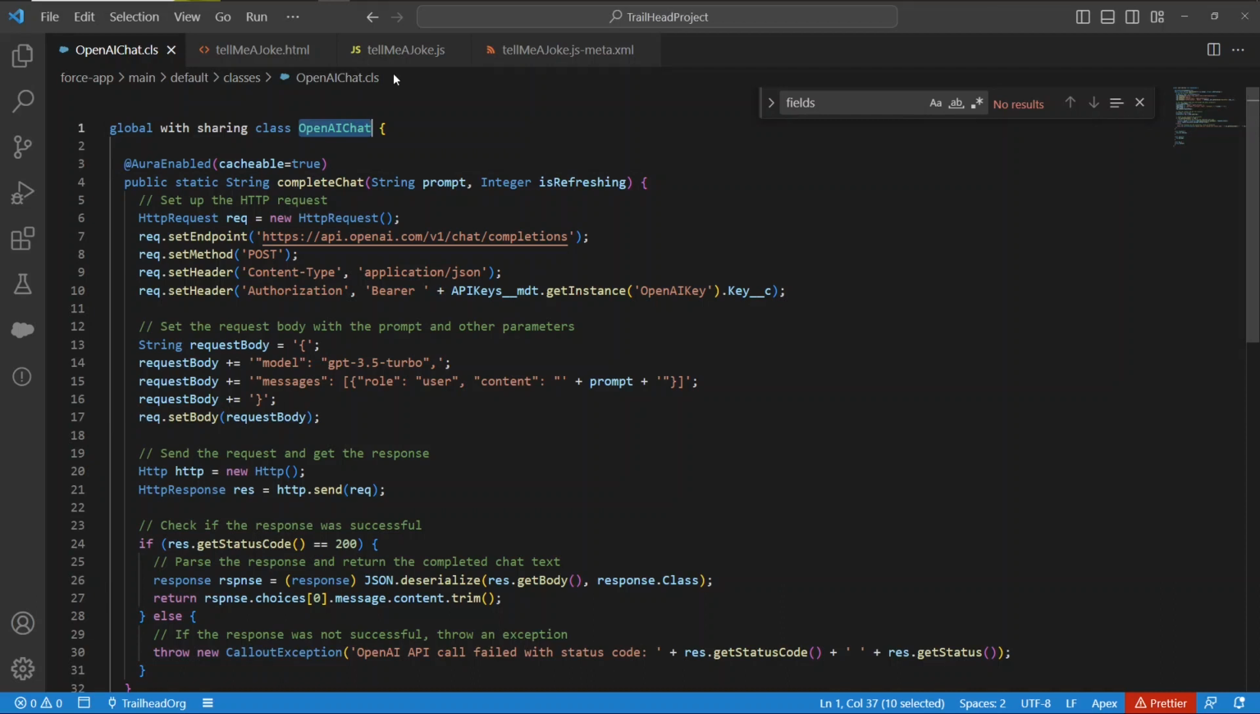So let's look at the Apex class which I've created to connect to the endpoint. I've created an OpenAI chat class which has an AuraEnabled method called completeChat. It takes in a string called prompt, which is the prompt that we're going to use to ask ChatGPT, and an integer parameter for refreshing. We create a new HTTP request, set the endpoint to the endpoint which we had in Postman. Now we have a POST method. We make sure the content type is set to application/json in the header, and we set the authorization header to Bearer concatenated with my key that I had on my account in OpenAI.